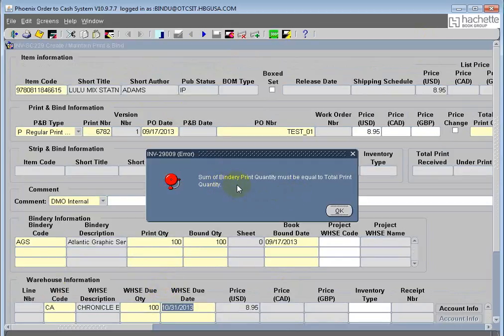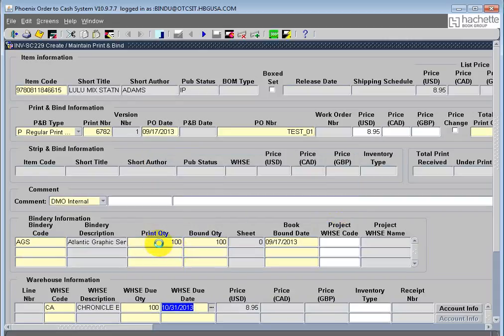The sum of the bound quantity must be equal to the total print quantity. We have not yet defined the whole quantity over here, so that's why it was showing this error message. I didn't get you. One second. There we have defined 500. Yeah, 500. Here it shows only 100. It's given an error.